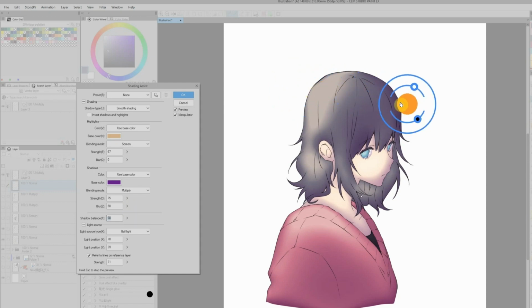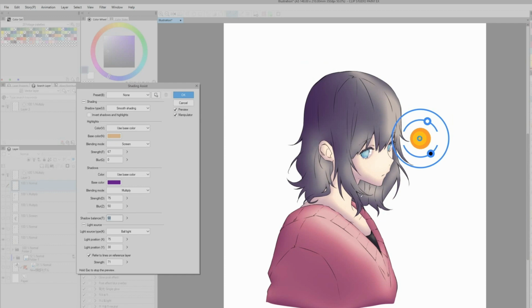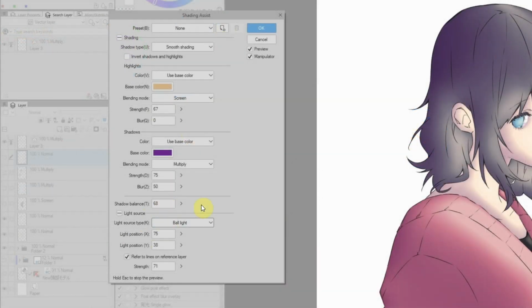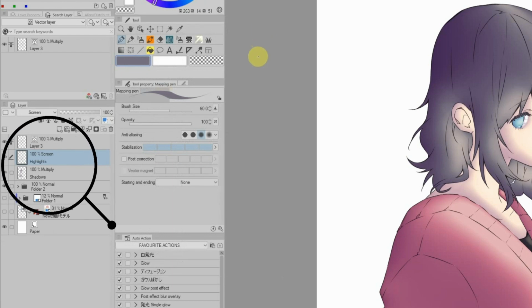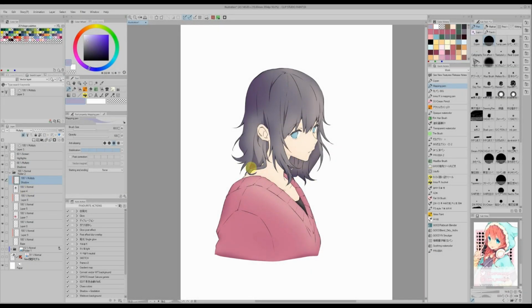If your line art is set as the reference layer, you can click on the Refer to Lines on Reference Layer for a more accurate shading. You can also change the way light is applied by choosing between two light source types, bold light and directional light. Clicking OK creates two new layers, one for highlights, the other for shadows. You can now edit those layers if you like, or create more details on different layers.